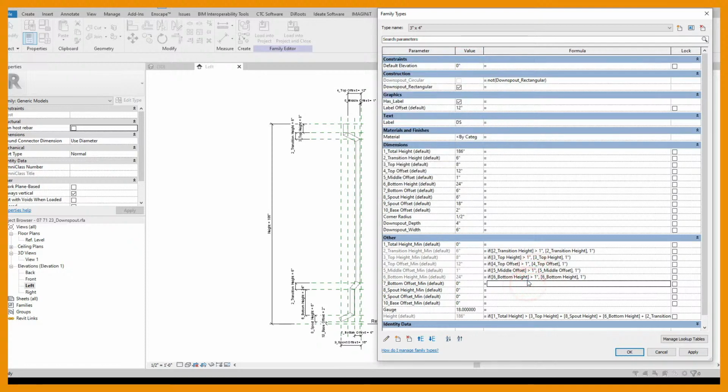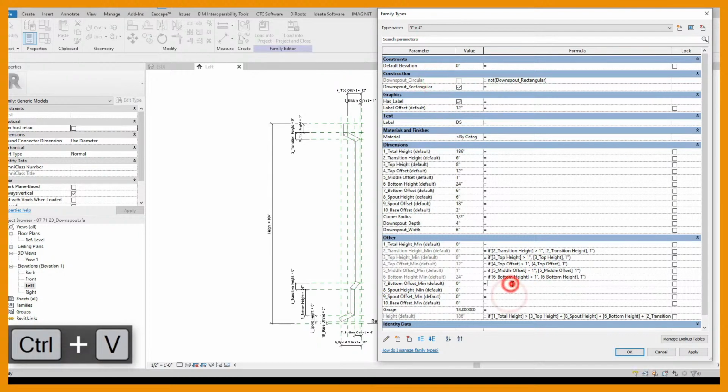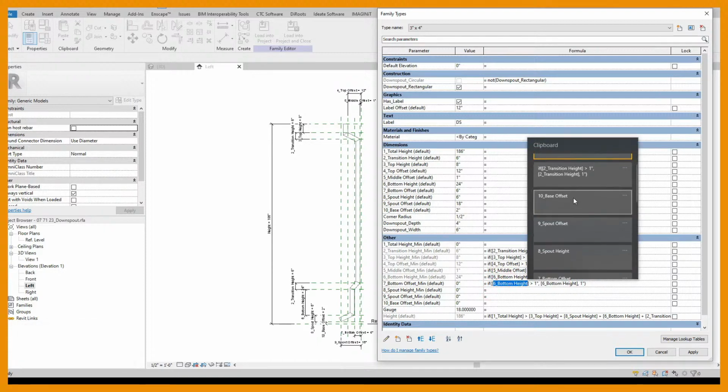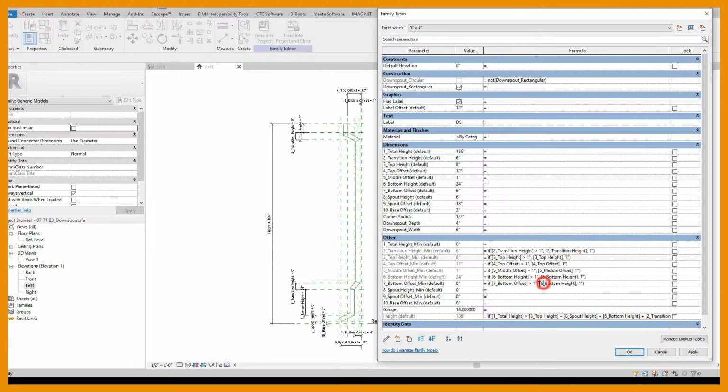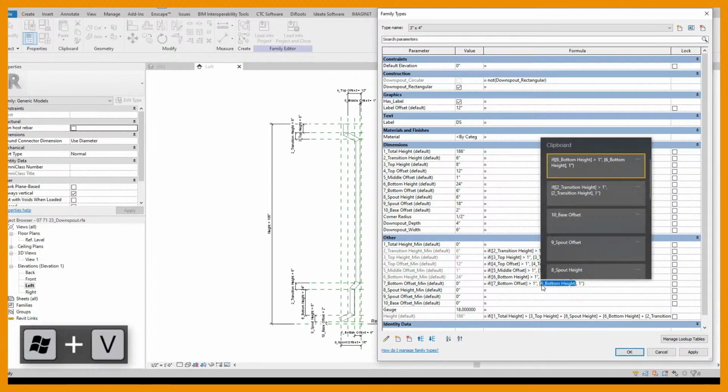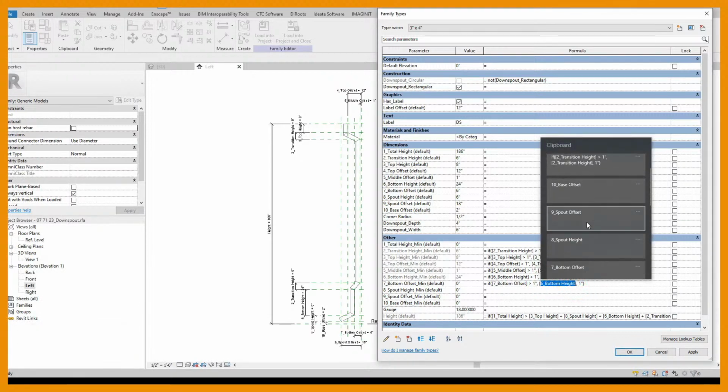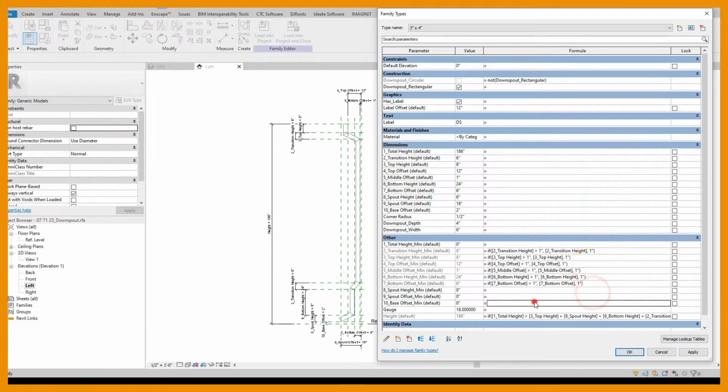So for instance, I can paste in formula and then overwrite the element that I need to overwrite for this one, because I'm building in fail-safes on this downspout family. And then I can continue to do that, and it's a lot quicker than trying to go back and copy and paste over and over again.